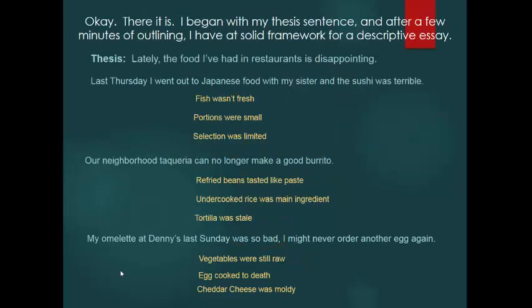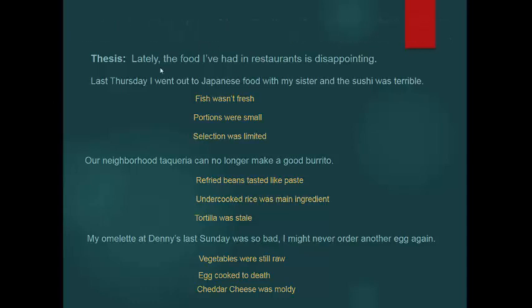So there it is. I began with my thesis, and after a few minutes of outlining, I have a solid framework for a descriptive essay. So I am describing restaurant experiences. Of course, in your first essay, you will be describing a place.